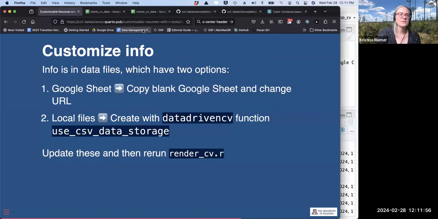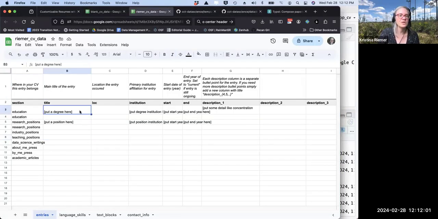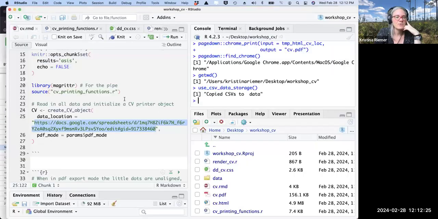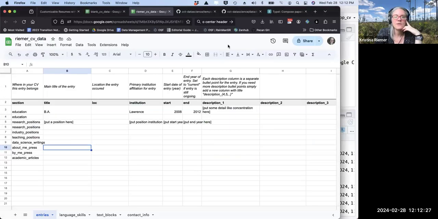Hopefully everyone has had a chance to make their own data file. Once you've made your own data file, you can put information in here. I'm going to just put in a tiny bit of information of my own, just to know that I actually made some changes. So if you make some changes to your Google Sheet or to those local files, and then, I haven't actually done this, need to.